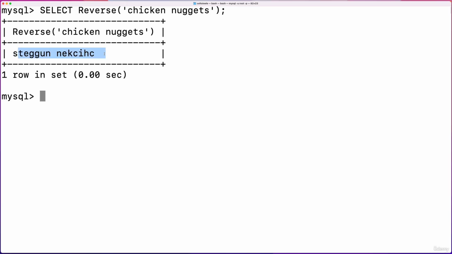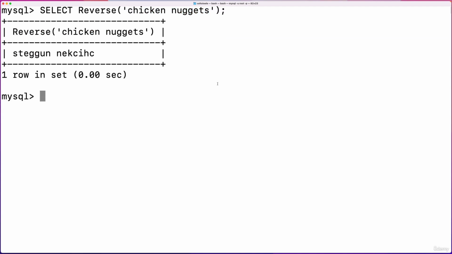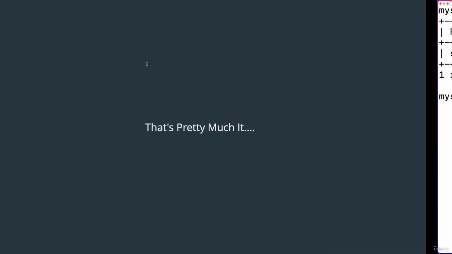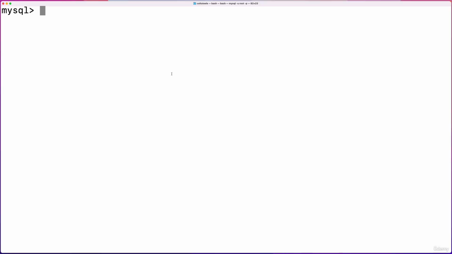And we see tegguns nekcihc. It's the reverse of chicken nuggets. Okay, so casing doesn't matter. That's all there is to reverse. Let me show an example from the docs. So they do select reverse ABC. We get CBA.